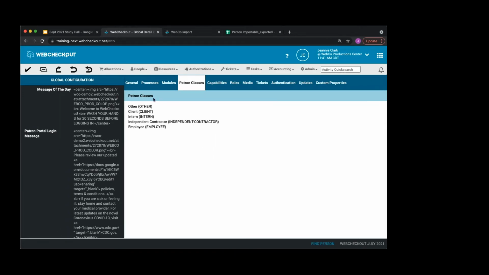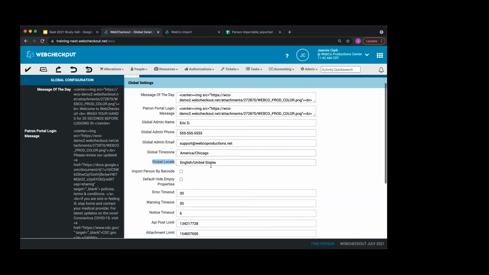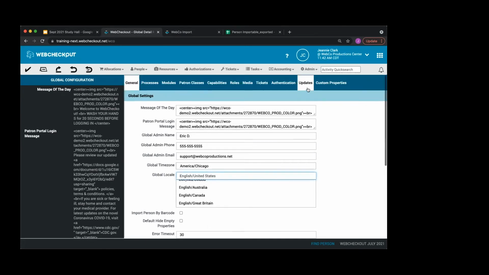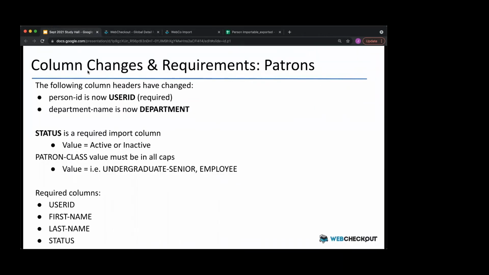And then I mentioned that for the date format, you change the locale. The global locale setting is what dictates the date format in your file. Again, admin menu, global settings. To summarize, the required columns for the patron file are user ID, first name, last name, and status. And if you have the email messaging module, you'll want to include email as well. So this is the data requirements.